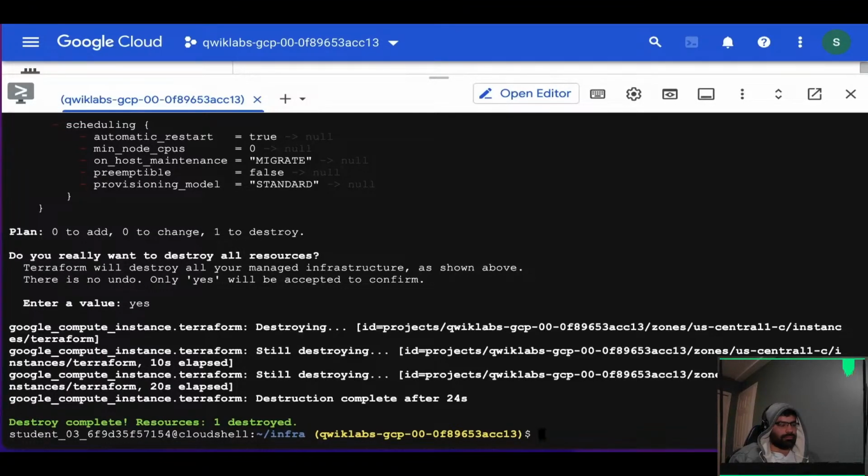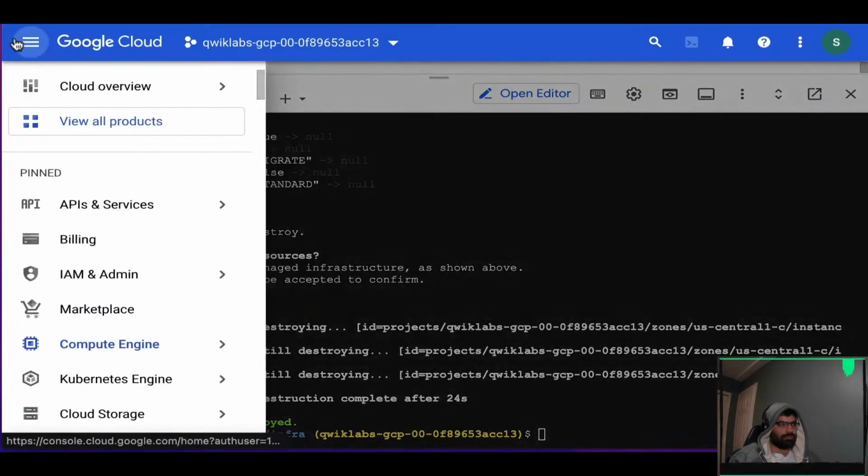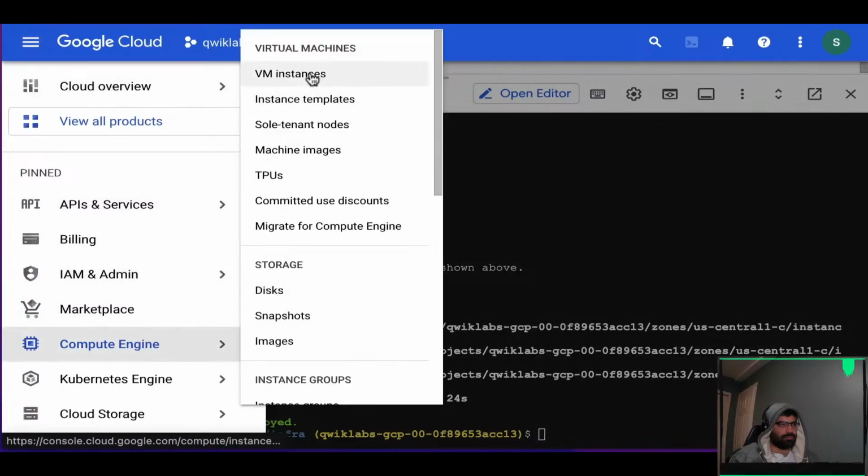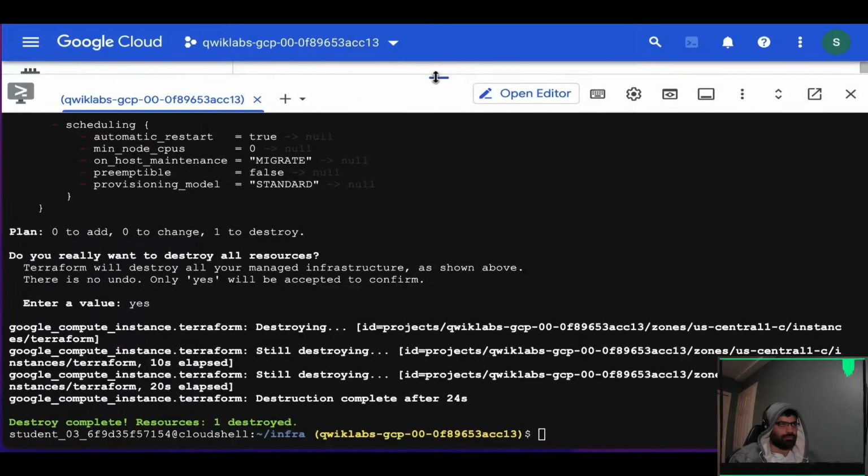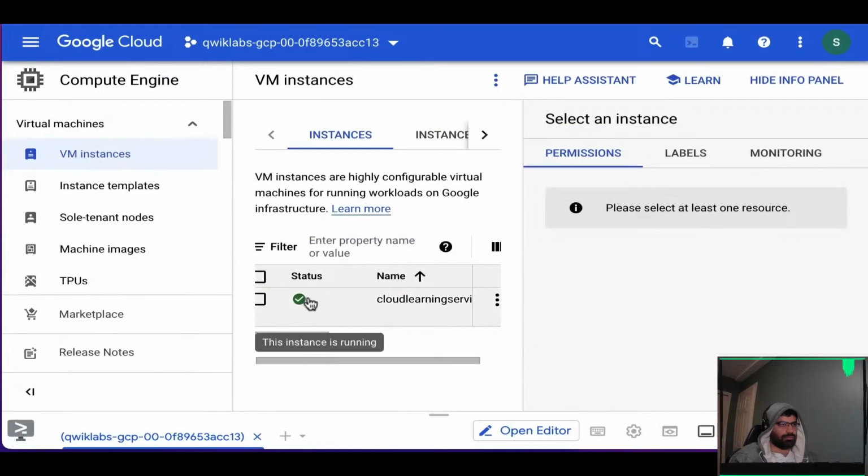Let's verify the deletion on the Google Cloud Console. Navigate to Compute Engine, click VM Instances. You can now see the Terraform instance is no more available in the instance list.